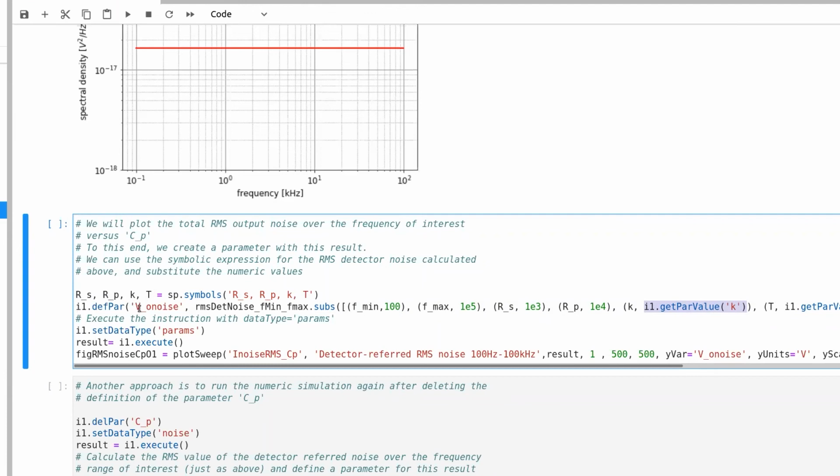And now I have a parameter defined VO noise, which is this output noise in which everything is substituted except CP. So that means I have CP as parameter. So then I'm running this. This makes it simple for the plot routine. So I did it like this. You are running again the instruction, but now with the data type params, and use the result. And then you are going to plot this parameter.